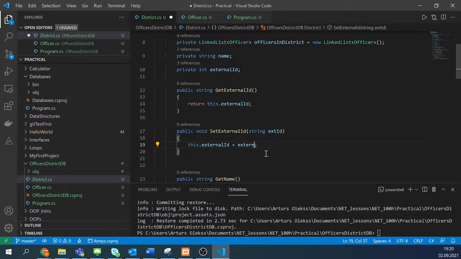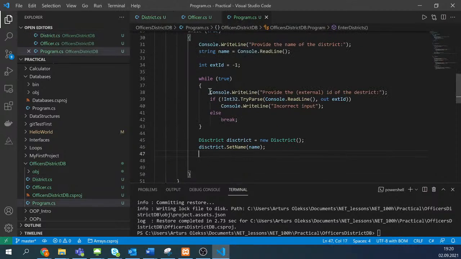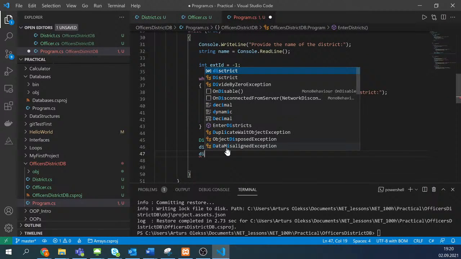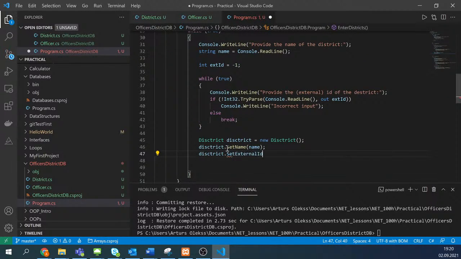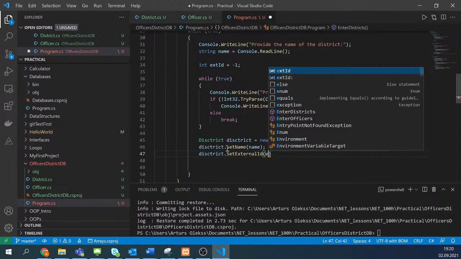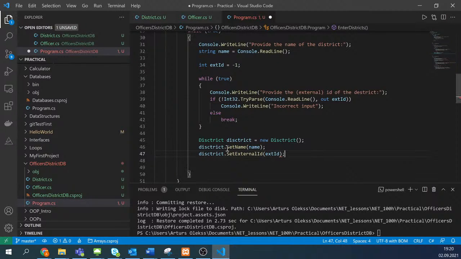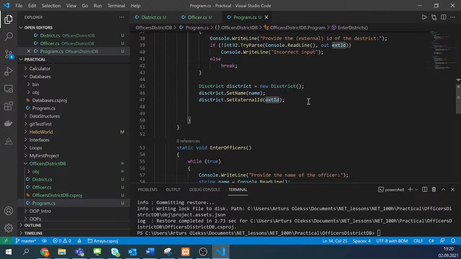So X tag still on here. So now we can enter them as well. Enter it as well. So external ID. Here we have external ID, right? Yeah, we will have it. Okay, so and now we're done.